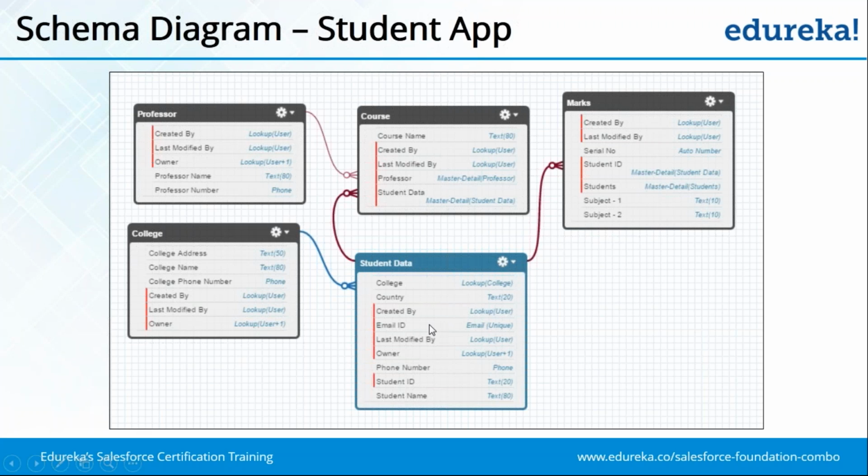Now this junction relationship is a combination of 2 master detail relationships. That means among these 3 objects I'll have 2 relationships. Between the course object and the student data object I'll have a master detail relationship, and between the professor object and the course object I will have a master detail relationship. The course object will be the child object in both the relationships, and for the different courses it will have details about the professor and the students.